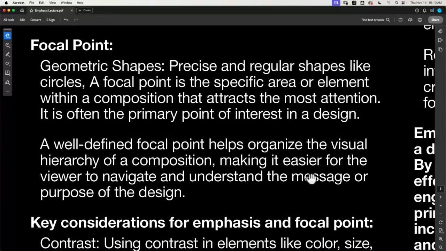A poster may have 3 or 4. So the poster you're working on for the music festival has five areas of information. And you need to figure out what the focal point is. Is it the name? Is it the headliners? It's definitely not the info box.